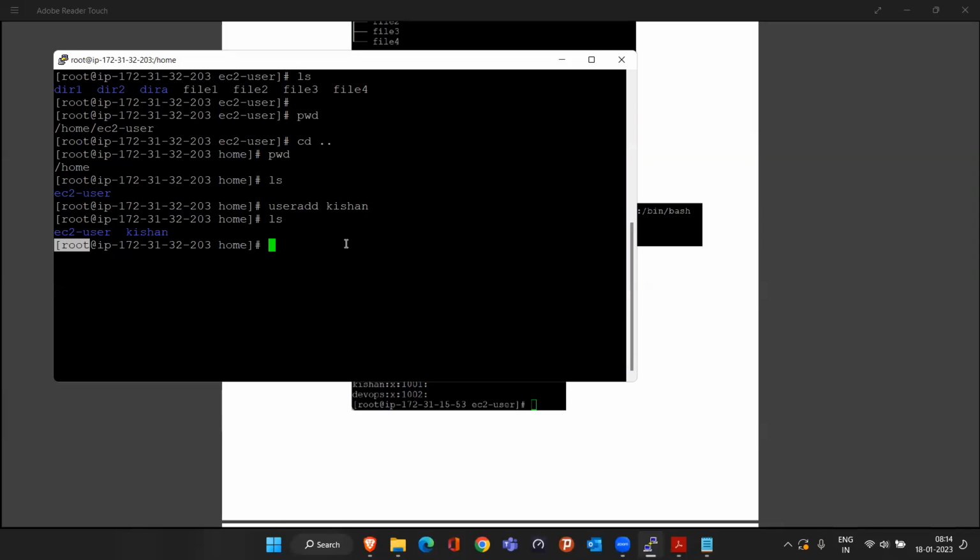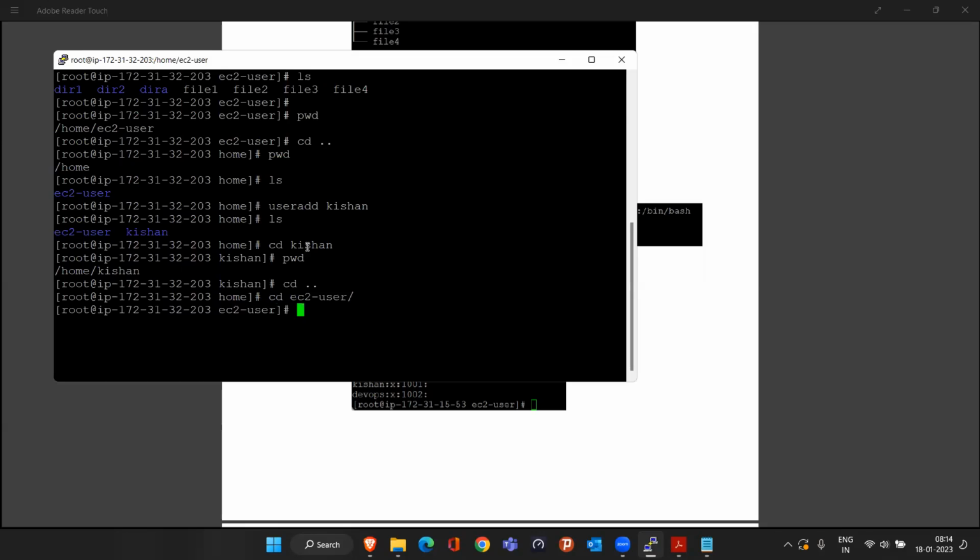But the root user, like currently we are the root user, right? So we can go inside any directory. If I want to go inside the Kisan directory, I can go in. See, I am inside the Kisan directory. Similarly, I will go back and try the ec2-user. I can go in. You see, I am inside the ec2-user. So as a root user, I can go into anyone's directory.